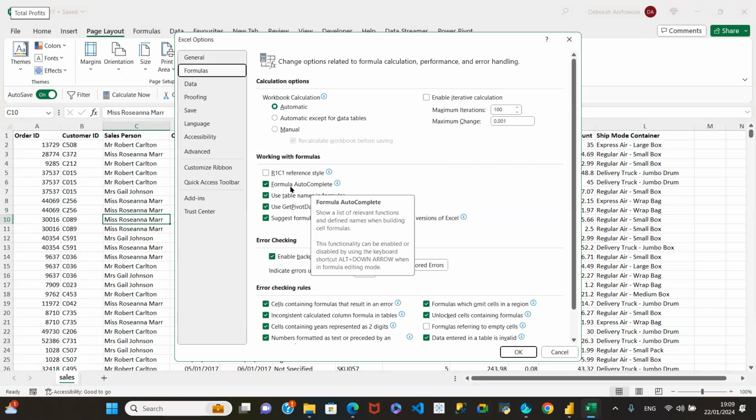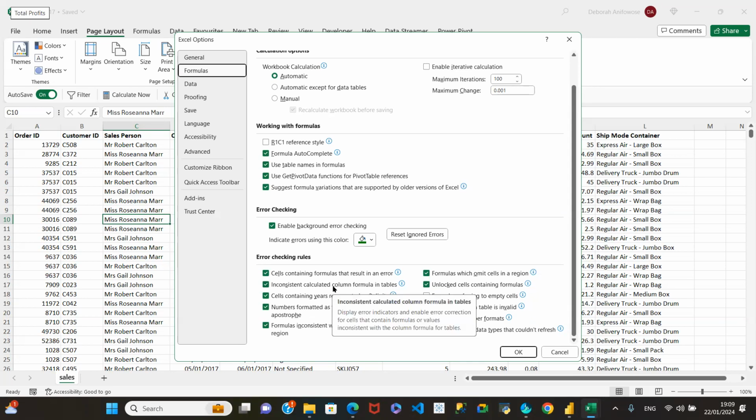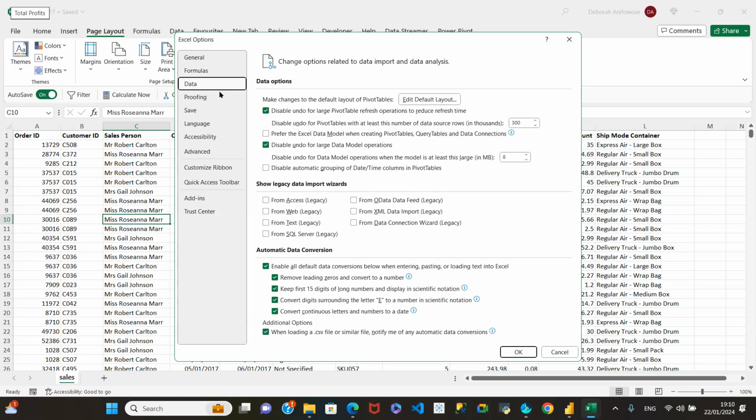Formula autocomplete, that is ticked. Use table names in formulas. Use GetPivotData, but when we start working more with the pivot data, we'll know what that is. Suggest formula variations, so different things which are worth looking at. It's some kind of back end that people don't really pay attention to. But it's good to pay attention to this because it could affect how your workbook works. And so if something is not working right, you would know where to look and how to quickly fix that up for yourself.